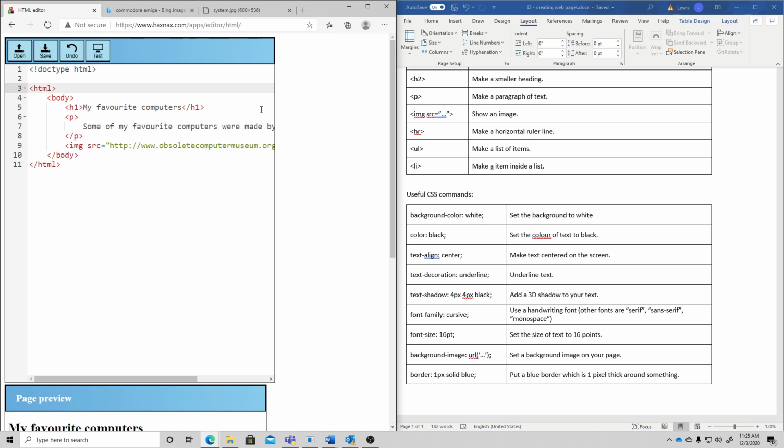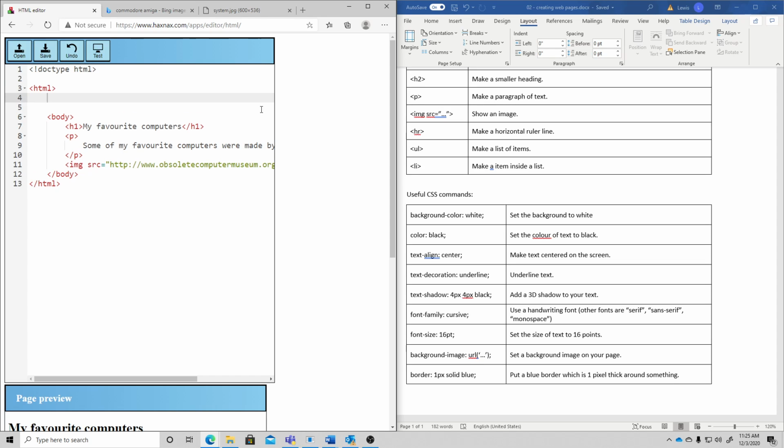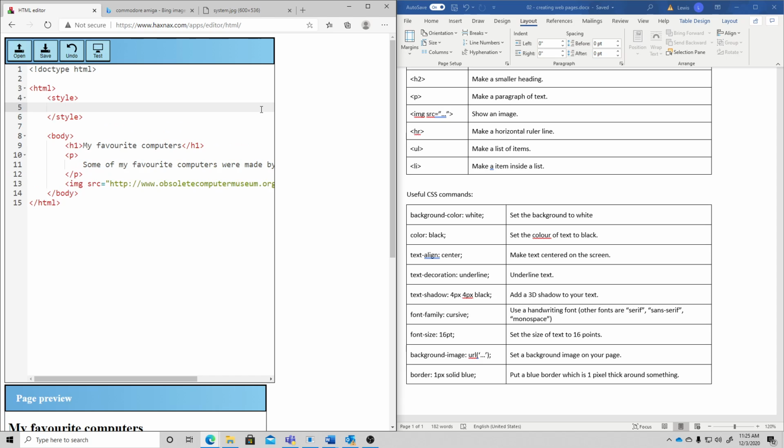The first thing I have to do is I'm going to write the HTML command style. Now inside the style command, I can write these CSS commands in order to change what my page looks like. But I'm not changing the style of the whole page, I'm changing the style of parts of the page. So I have to say which part of the page I want to change the style of. Now we do that by looking for the name of the HTML command that I want to adjust.